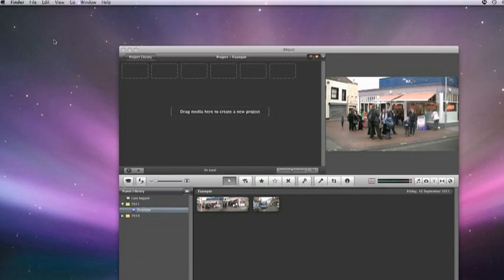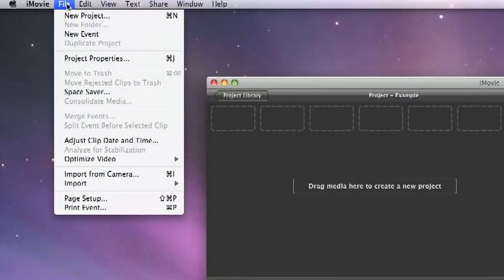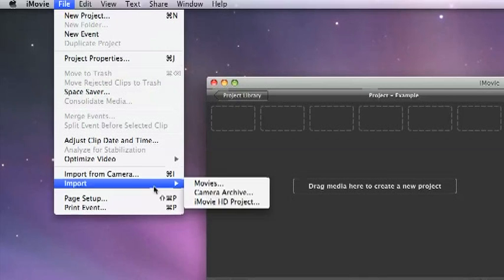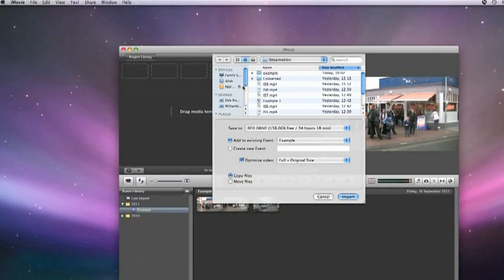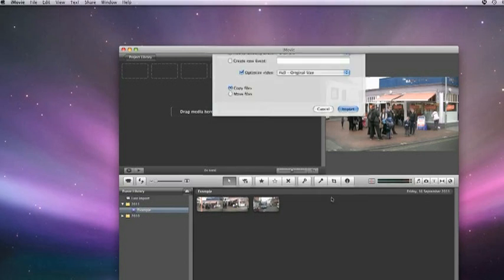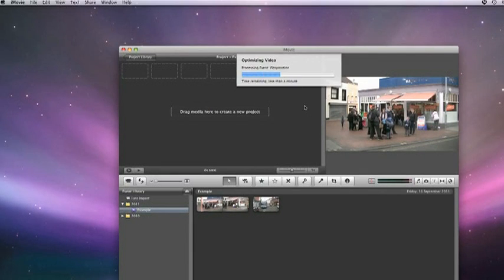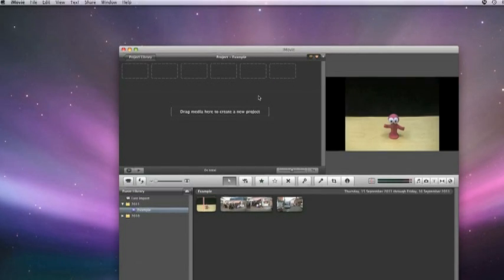The other way to bring footage and other stuff into iMovie is to import it, and you do that up here in the file menu, and then you come down here to import. So I'm going to import a movie here, and I'm going to import example 1, which we made during the iStop Motion tutorial, and here that is. See, it's just a little video here.